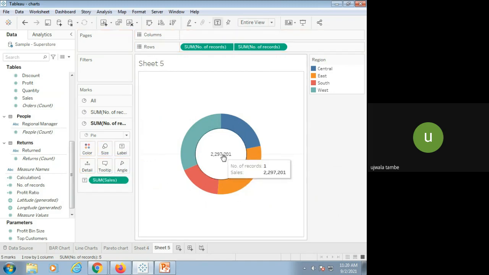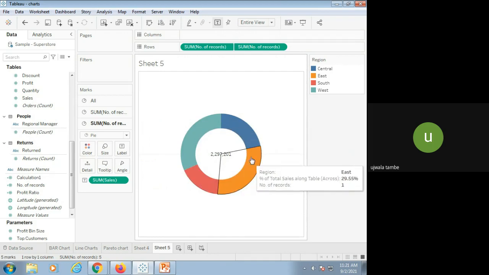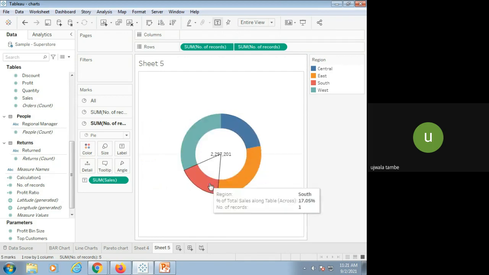Okay. So in this way we can display the number of records here, and we can display the other record in the form of percentages. So in this way we can create the donut chart. Okay.